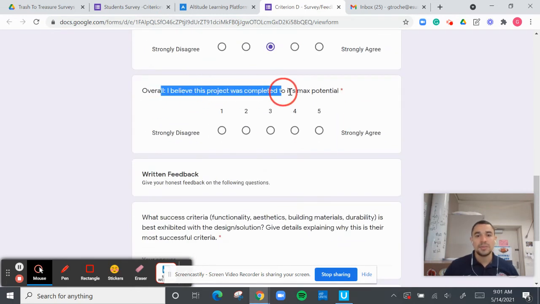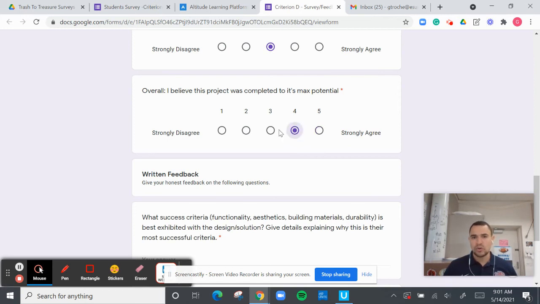And then overall, I believe this project was completed to its max potential. Could it have been better? Can you think of any way that it could be improved? If not, then it's to its max potential. 4 would probably be a normal response, but if it was just done not very well, then you'd probably put 1.